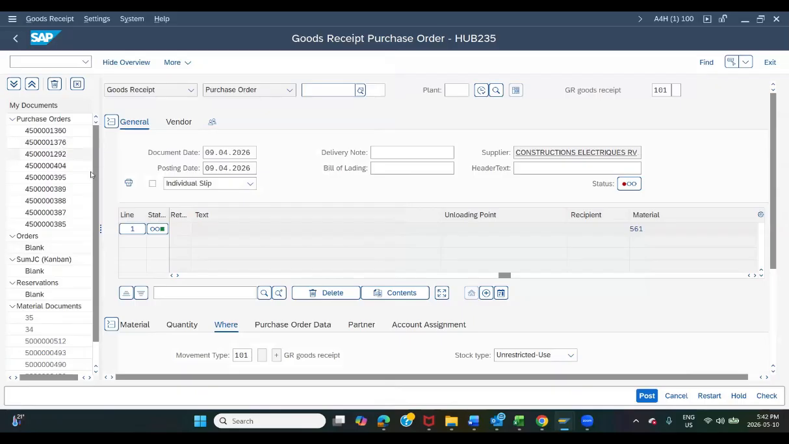Okay, so if you happen to be in the middle of a goods receipt and then you get kicked out because you are missing something, just press the hold button. It gets saved, and you can come back in here. Okay.